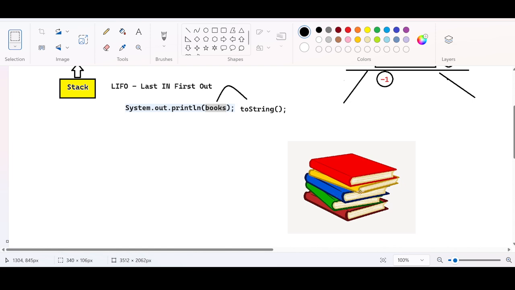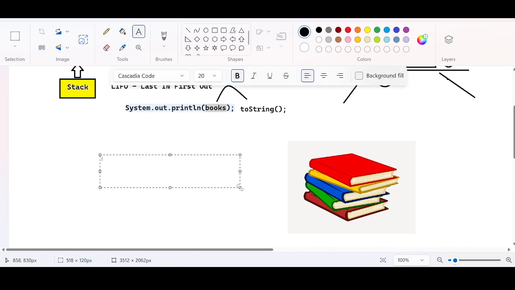So the pop operation also does the same thing. It is going to remove an object from the top. Pop method is going to follow the LIFO principle. What does it mean? Last in, first out. It is going to remove, or delete, an element that is always on the top.